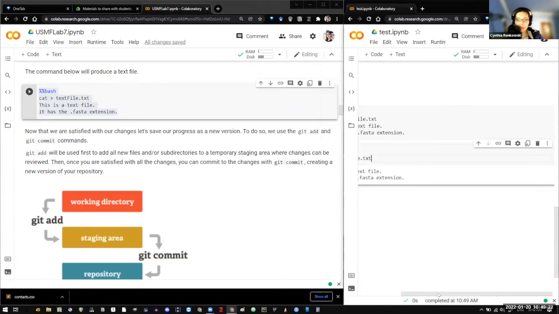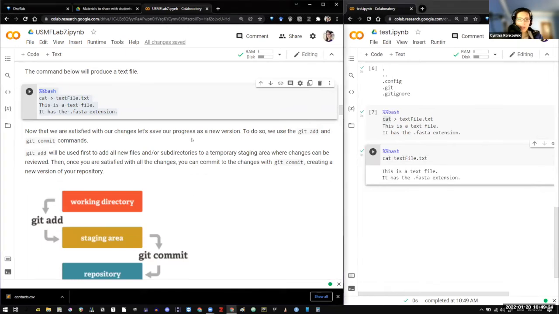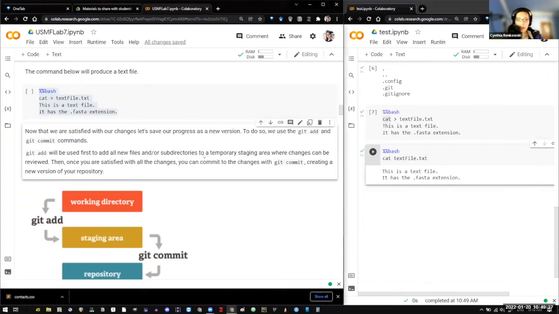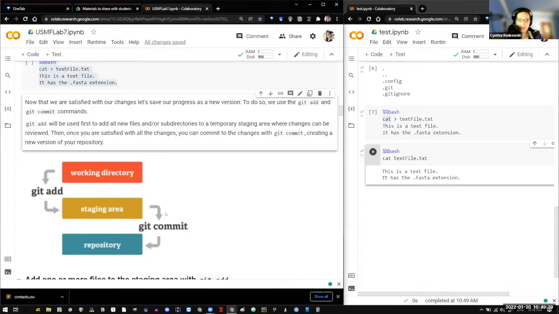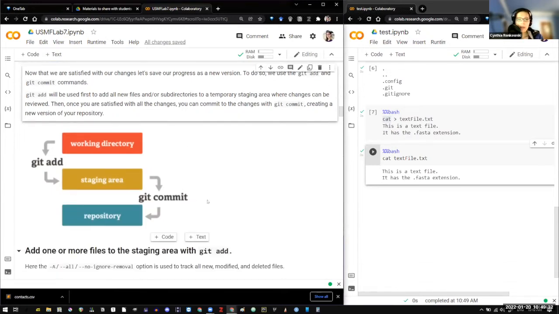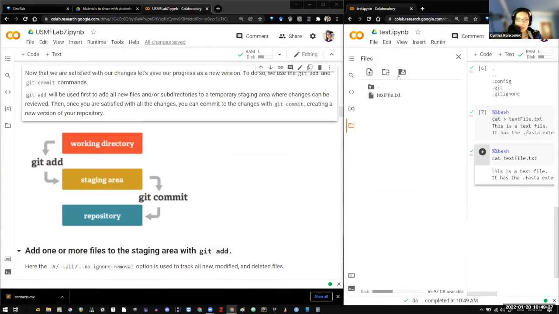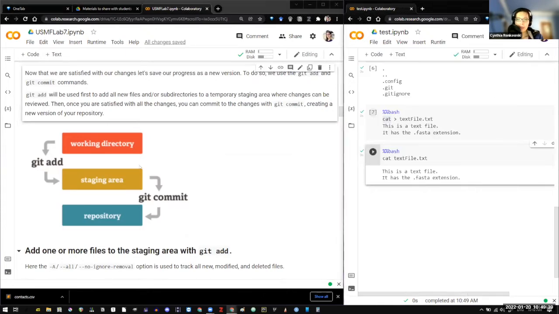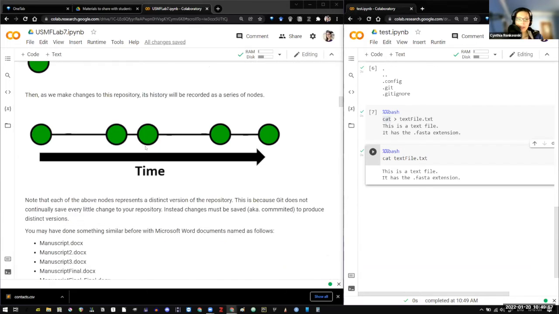Okay, so from here, we want to add this file to what's called a staging area. And how Git works is that you can make changes in your working directory. So like here, we have this text file, but before you save them as certain versions, you'll first put them in the staging area. And then once you're happy with everything in the staging area, you will commit your changes as a new version of the file. And essentially creating a new node here.